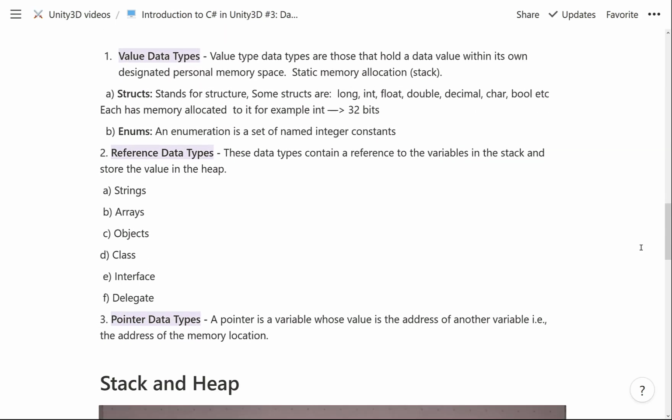So value data types are those that hold a data value within their own designated personal memory space. These values are placed inside static memory, which is called stack, and we'll come to stack moving on. And there are two categories of value data types: structs, which stands for structure, and some examples of structs are int, decimal, double, etc.